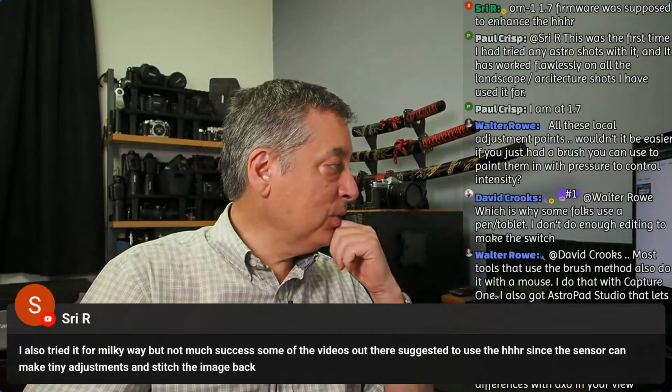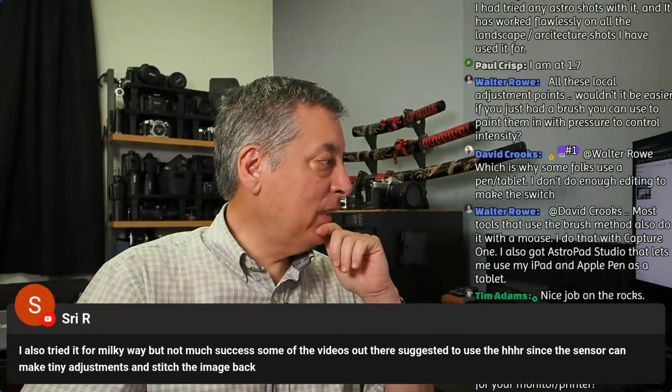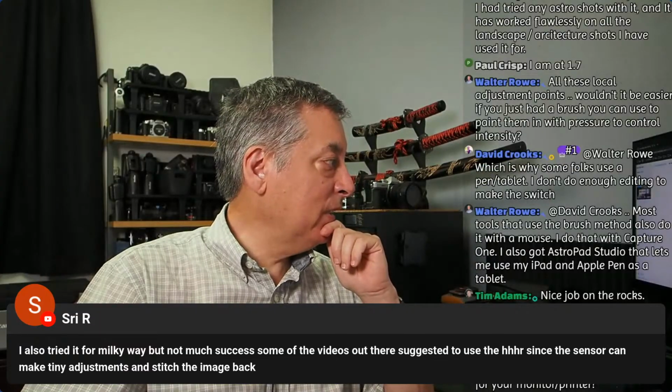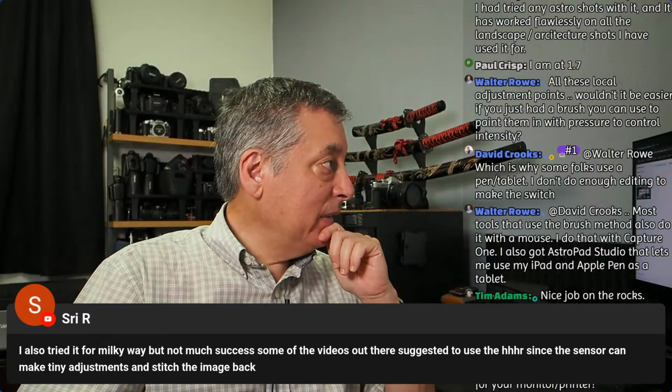And Shri says, I also tried it for Milky Way, but not much success. Some of the videos out there suggest to use handheld high-res shots since the sensor can make tiny adjustments and stitch the image back. Yeah, I haven't tried it much myself. I'm trying to think.